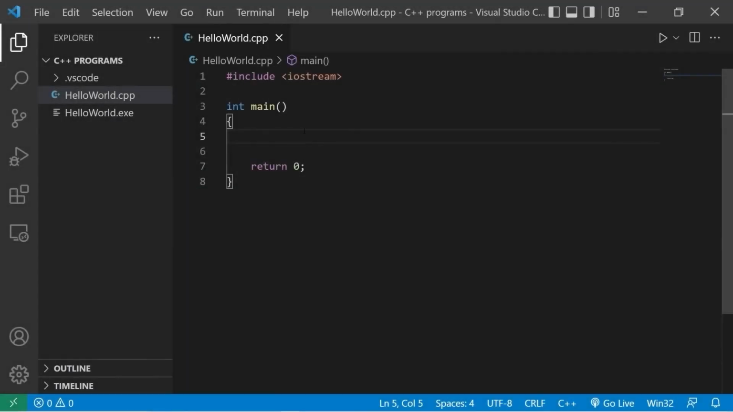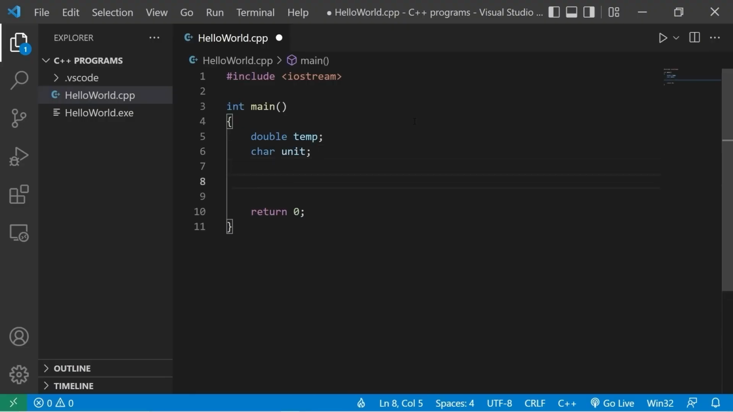Okay guys, in this video we're going to create a temperature conversion program to convert from Fahrenheit to Celsius or Celsius to Fahrenheit. At the top of our program, let's declare our variables. Double temp. Temp is short for temperature, then char unit. Will the user select Celsius or Fahrenheit? Now with my programs, I like to add a title at the beginning. Standard output.